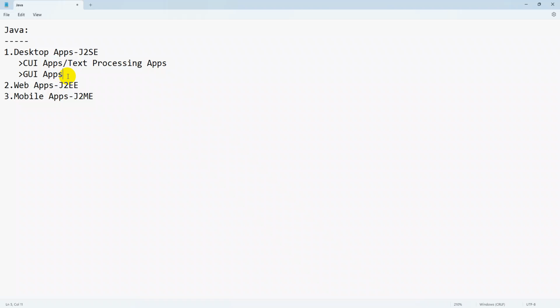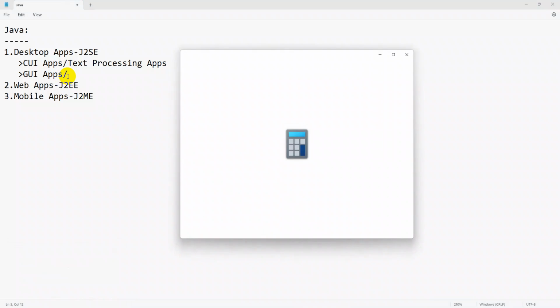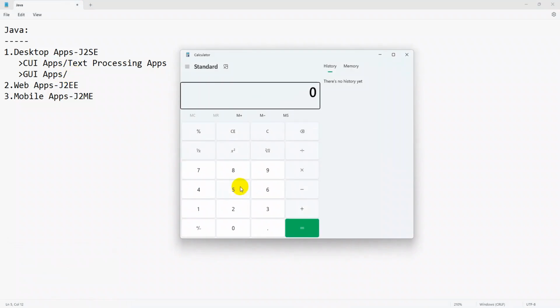Next one, GUI applications, graphical user interface applications. Suppose you take the example of a calculator. This calculator can be operated with inputs either from the keyboard or from the mouse, and we can see the output.